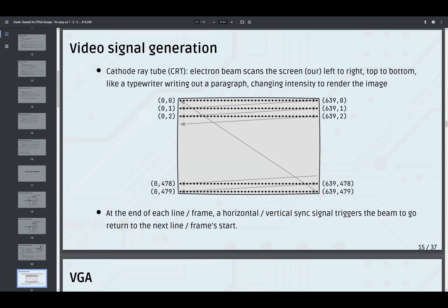And when it gets to the bottom, it expects a signal to tell it to go back to the first line. And it does it on its own. So you just give it a trigger here, and then eventually here, and the circuit inside your TV will make sure that it does this scanning.